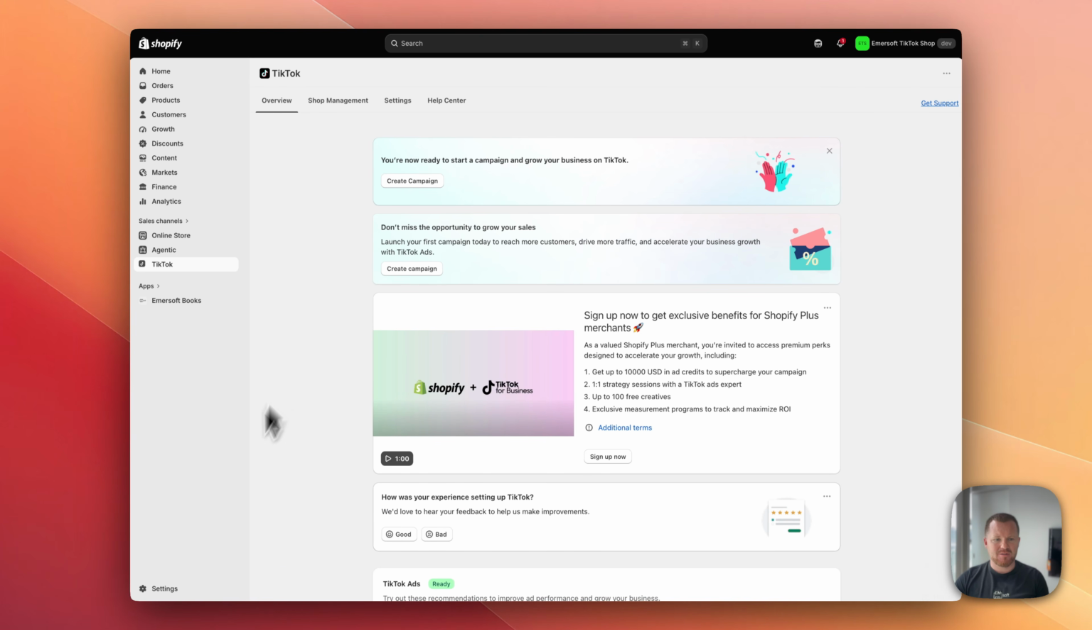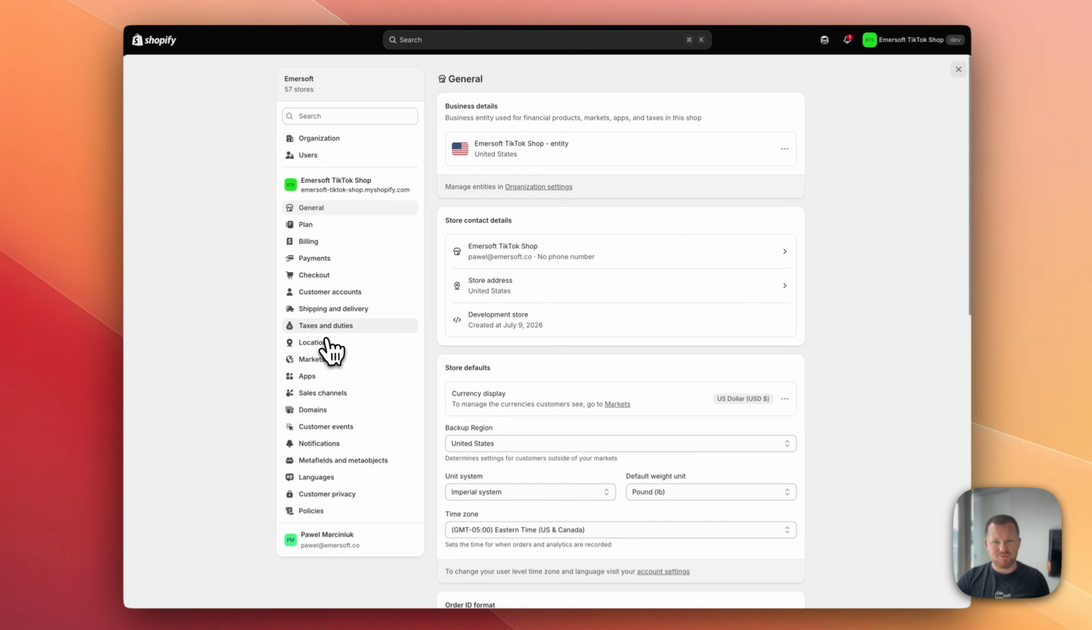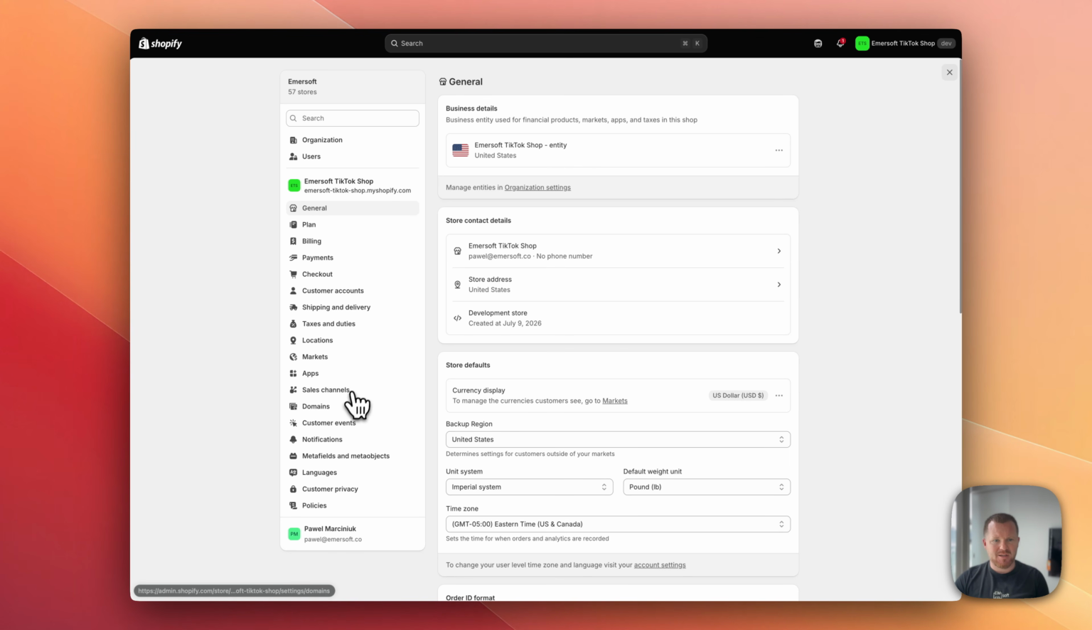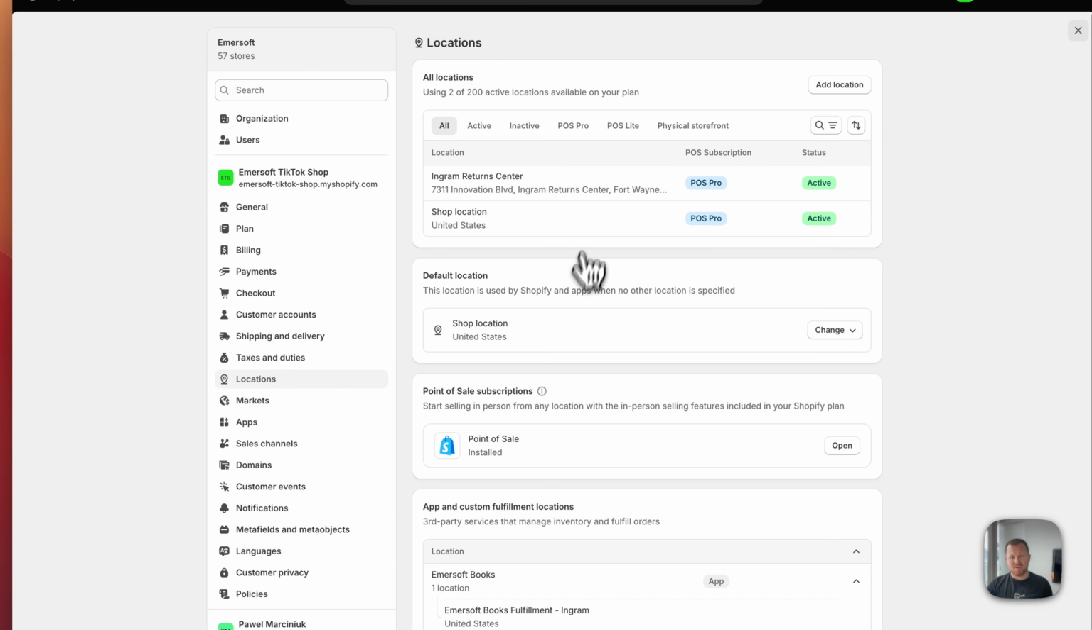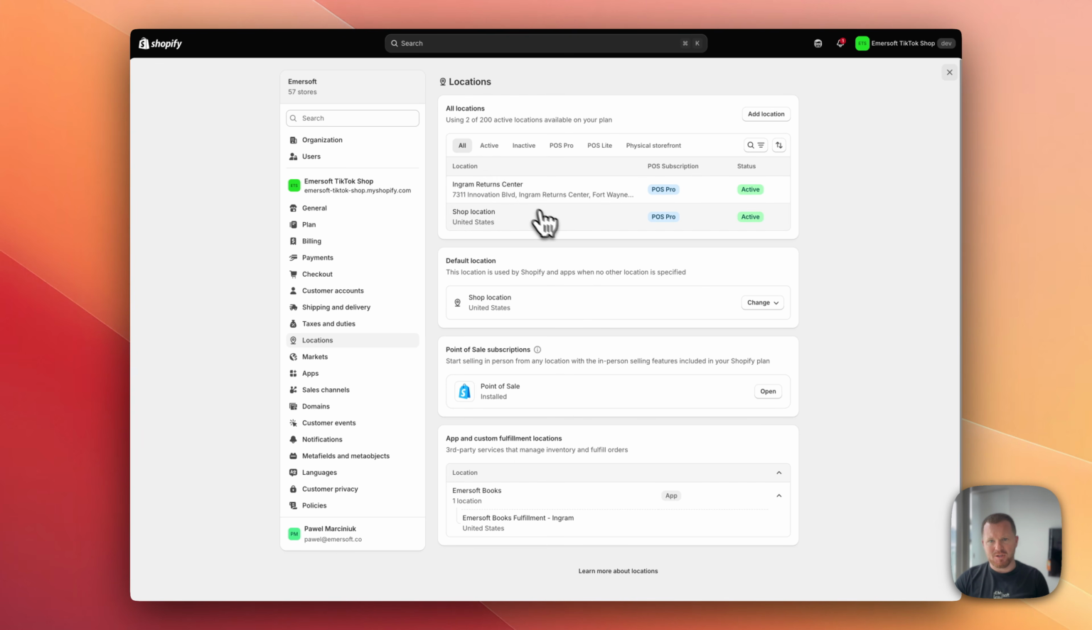So first of all, let's look at the locations in your Shopify store. After you navigate to settings and go to locations, you will be able to see your locations added here. And also, if you install our Emersoft Books application, you will see the Emersoft Books with Emersoft Books Fulfillment Ingram.